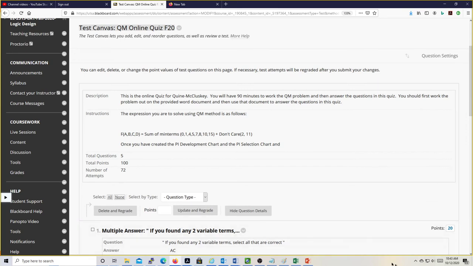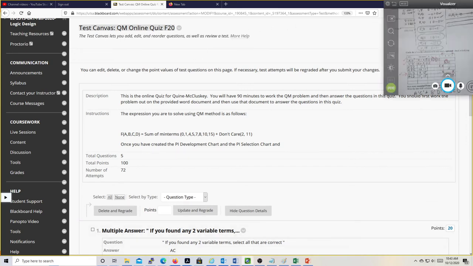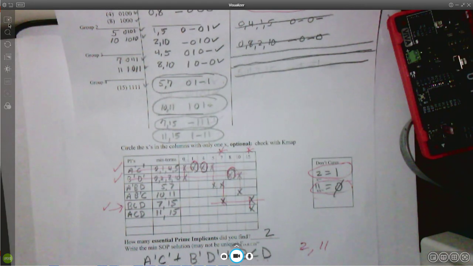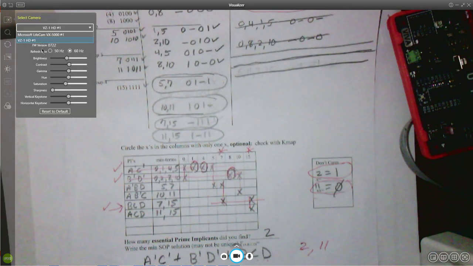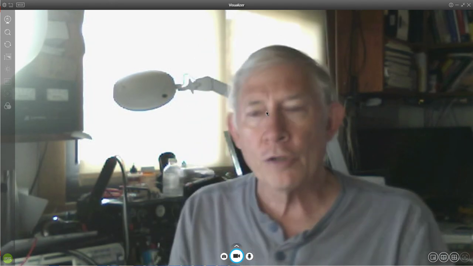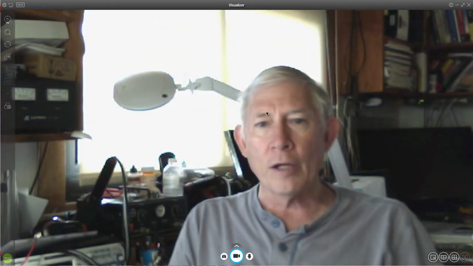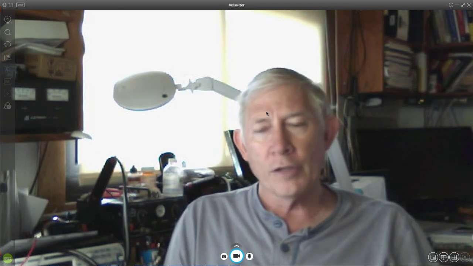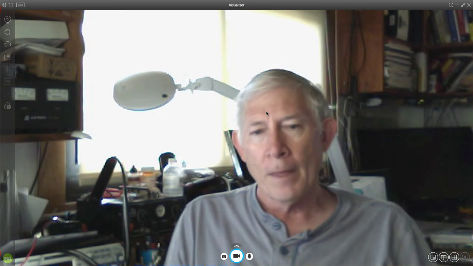I will expand this back out and switch off and expand this back out again. All right, so that covers working the test and also the introduction to HDL, which we'd already sort of covered partially before.